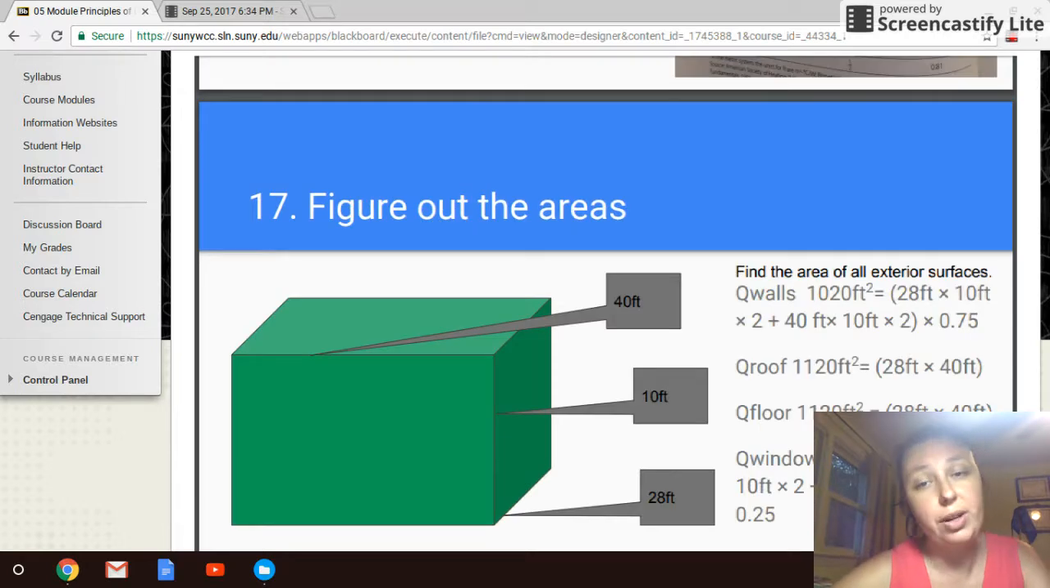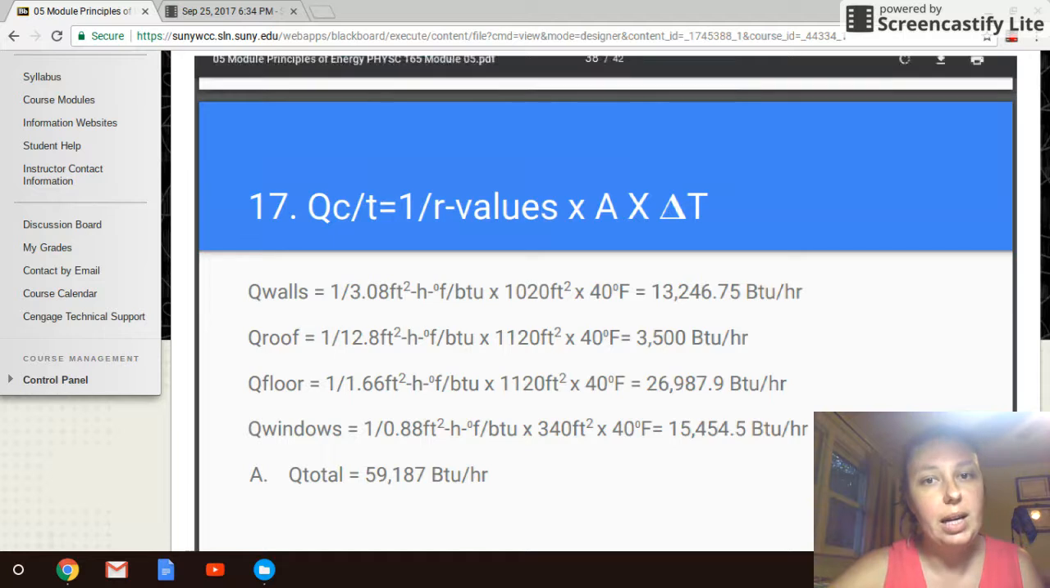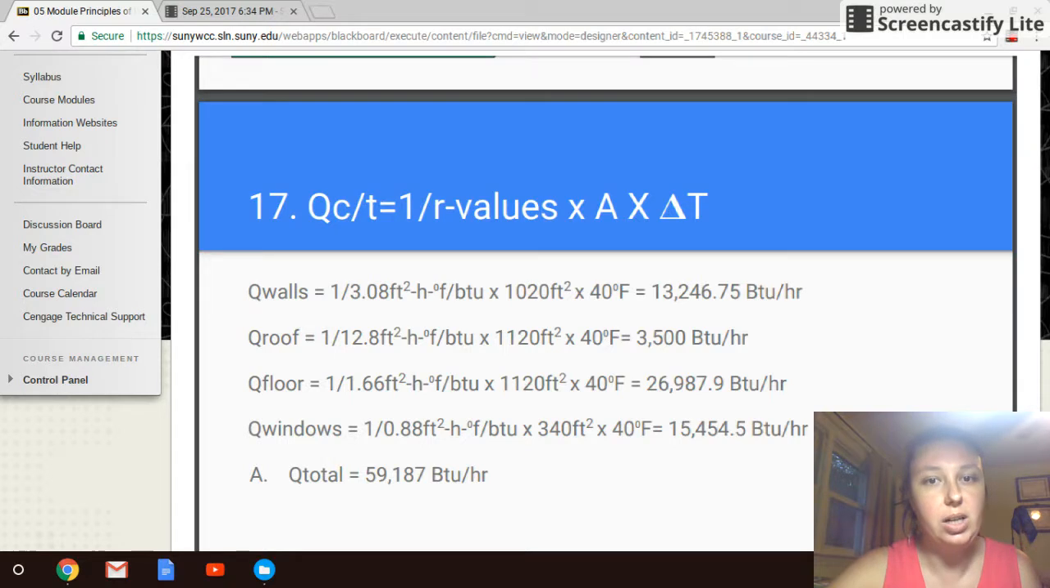I'm also going to figure out the areas of these surfaces. So the Q area for my walls, my Q area for my roof, my total surface area for my flooring, and the total surface area for all my windows. So I'm figuring out all of my total surface areas before I continue on. And you can see that I've got them here. So feet of window, feet of floor, feet of roof, feet of walls. Now I can answer specific questions on each value.